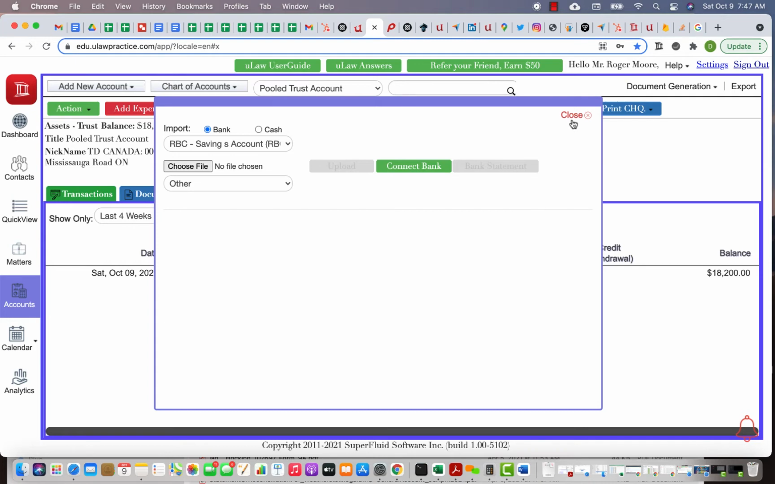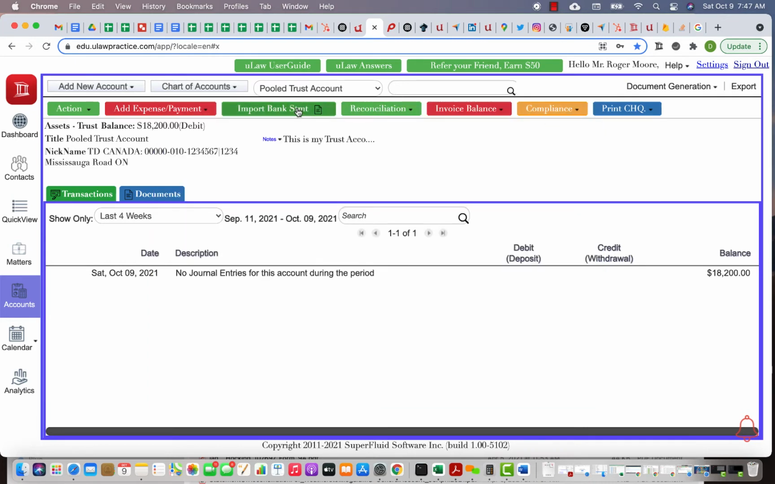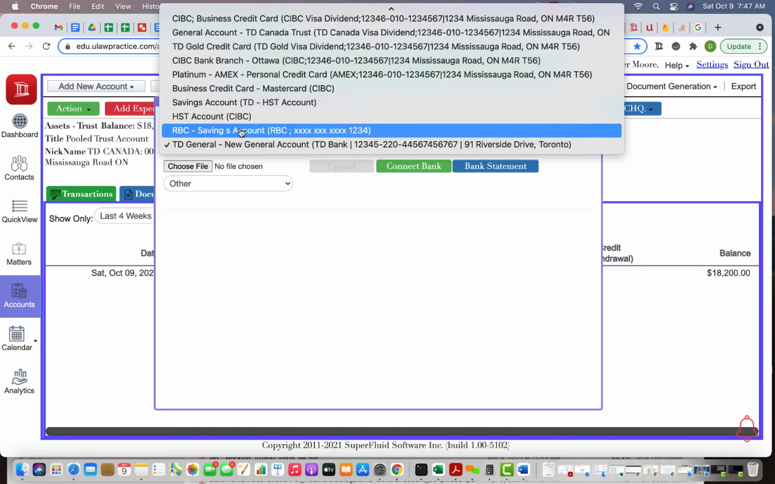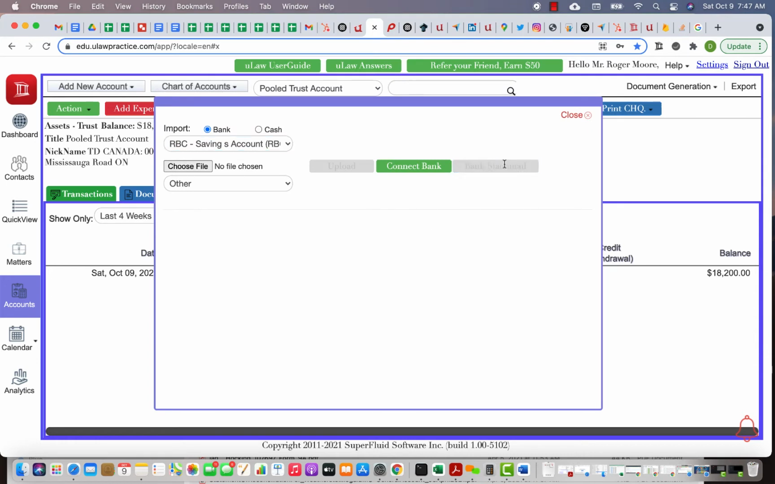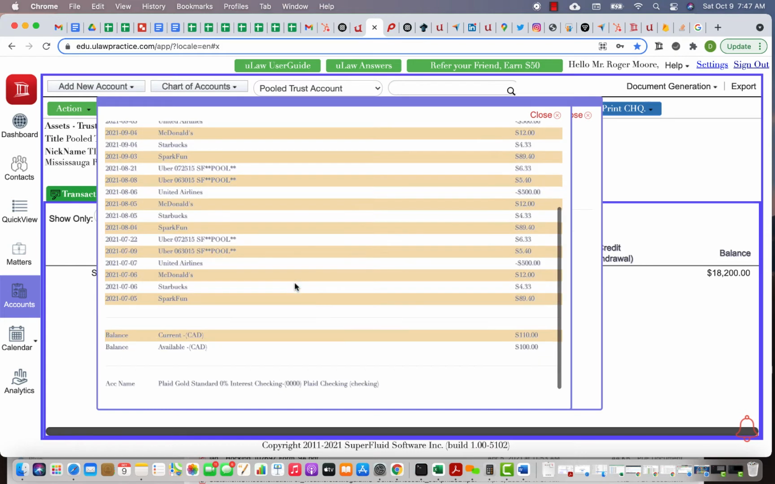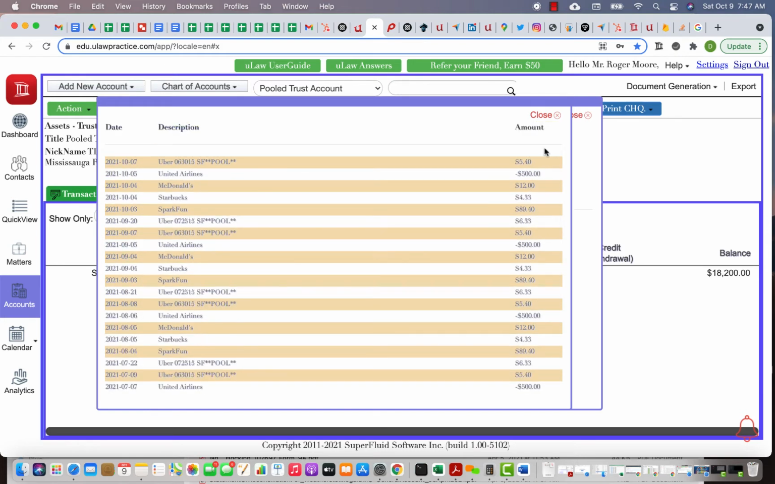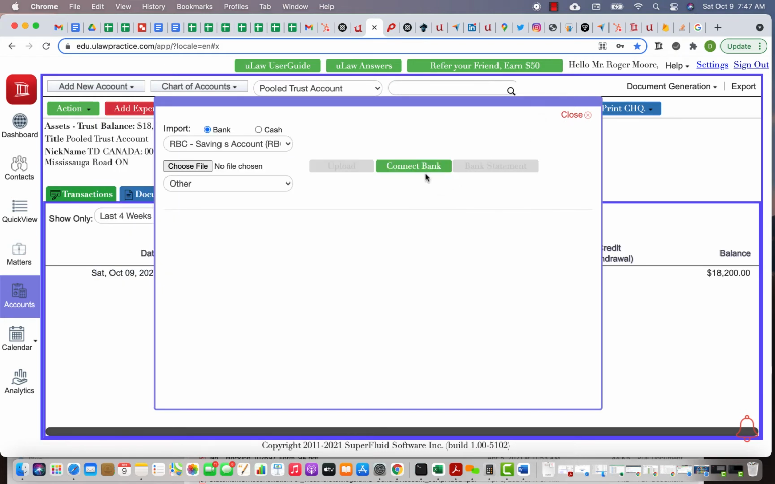Similarly, you can also get a bank statement. So what you can do is go to import bank statements and just say, hey, my RBC, and click on the bank statement. Then uLaw will go and connect and get your bank statement here. As you see here, all your stuff is there, right? And once you've seen the bank statement, you can start importing.